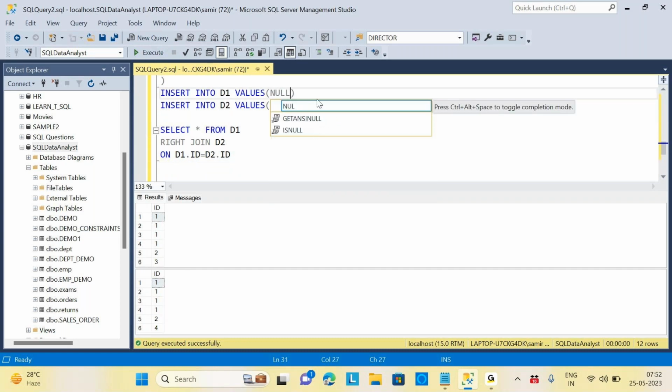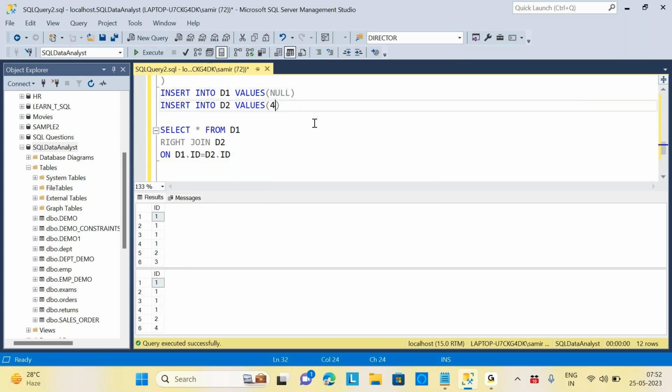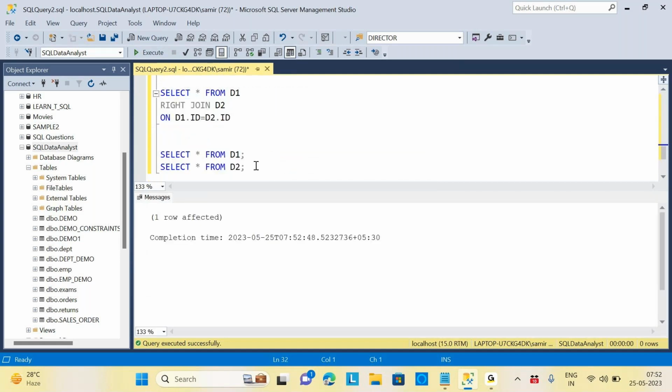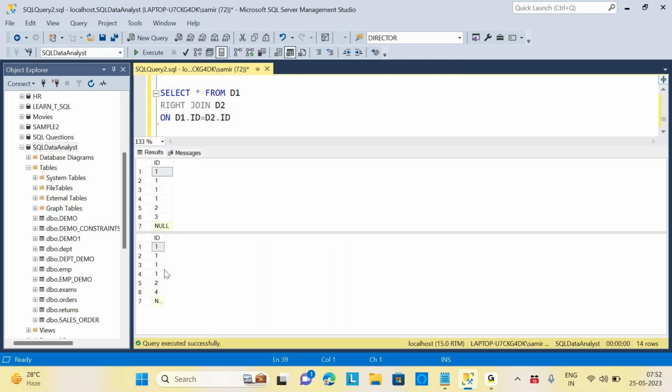So I'm inserting some nulls here. It means now I have an extra record of null. Here is one null and here is also one null. And if I do an inner join, what should be my output? Can somebody explain me? 17. The null is not matched, so 4 into 4, 16.